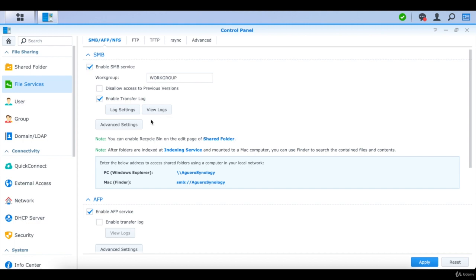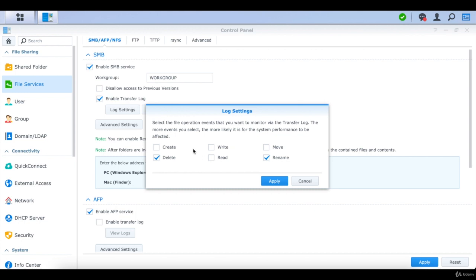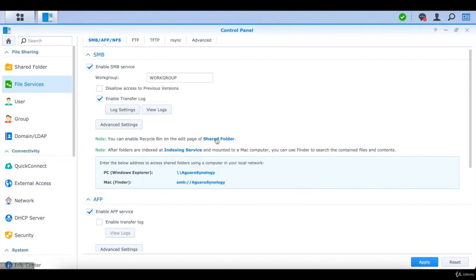Now, there are a few other things in here that you can actually change. You can actually do some log settings. So select the file operation events that you want to monitor via the transfer log. You can do some stuff there if you want to say logging, when people access certain things, all of that sort of stuff. So that if you need to get audited or something like that, you've got all the information readily available in logs.